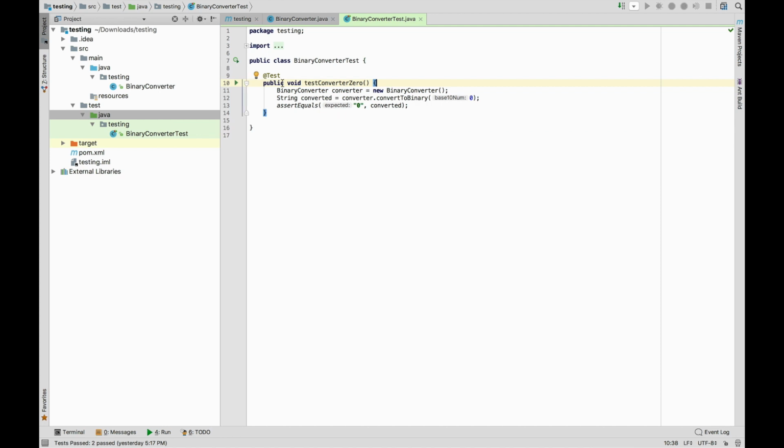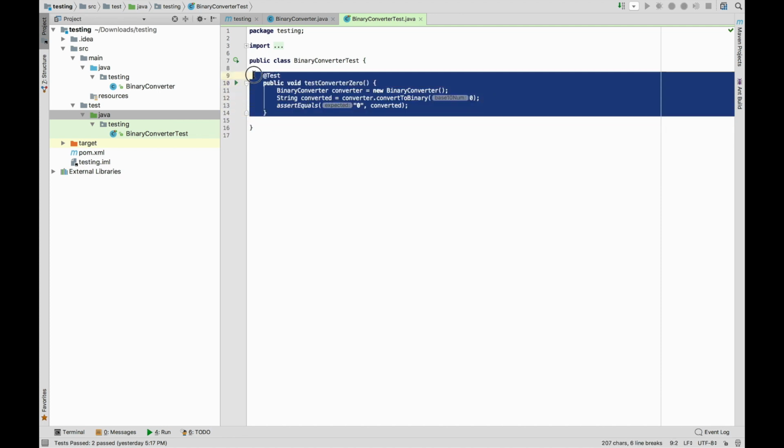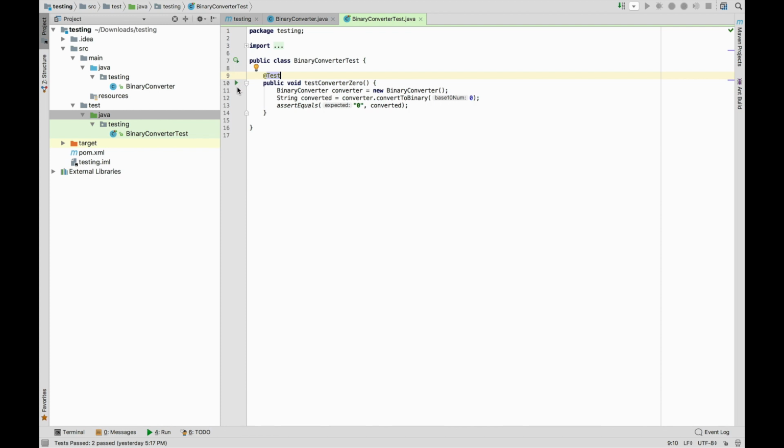Okay, so now that we have written our first test, we need to run it, and you can run it here. You can see that IDEA already annotated our code, so this will just run this particular test. This here will run all the tests in our class, of which we only have one.